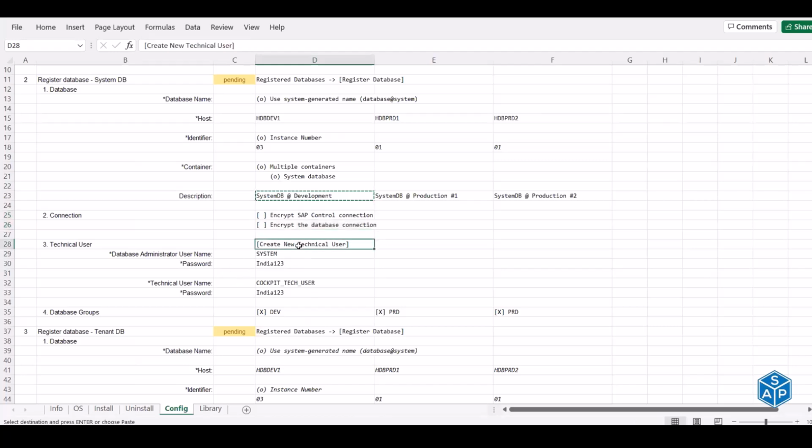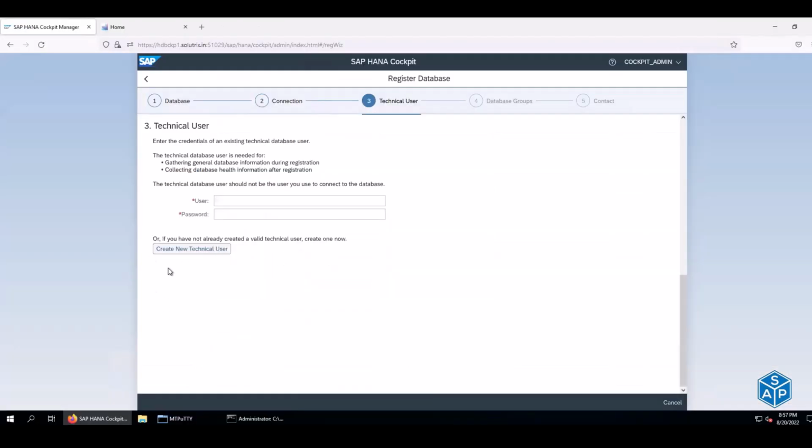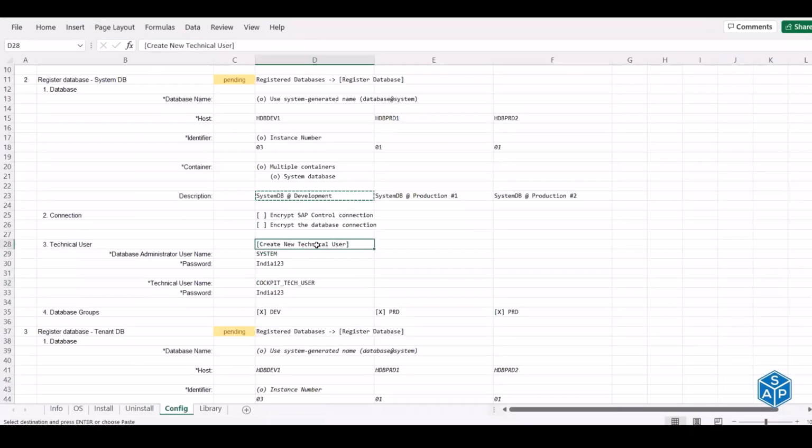Here it will ask you to create a new technical user. If this is a new database that you are adding in your HANA Cockpit, then there is a 100% chance that this user will not be there in the database. If the technical user for monitoring of that database is not there, then you need to create that user. So there is an option: if you have not already created a valid technical user, create one now. You need to click on the create technical user button.